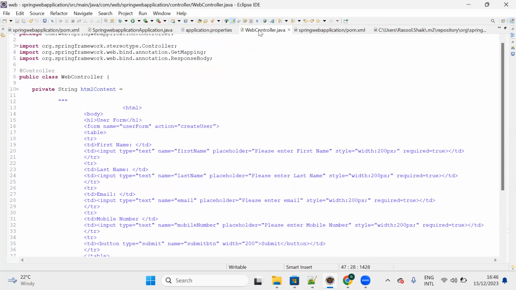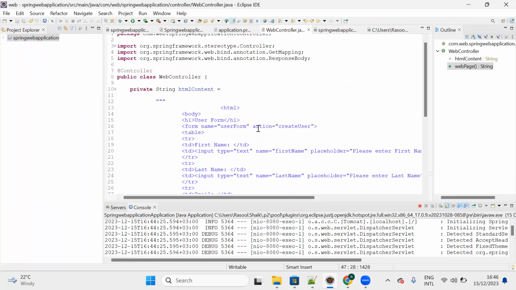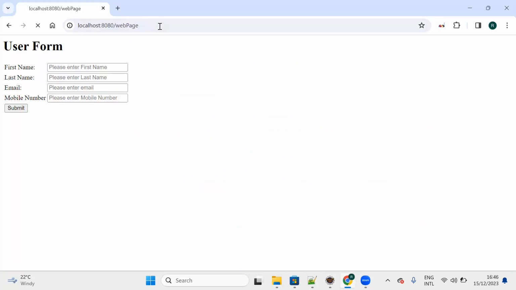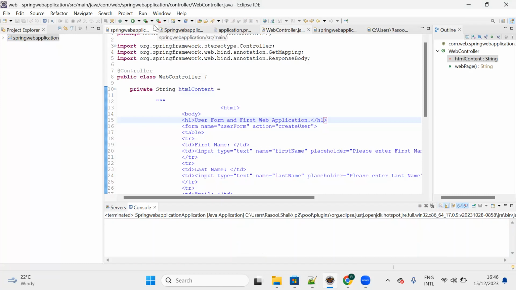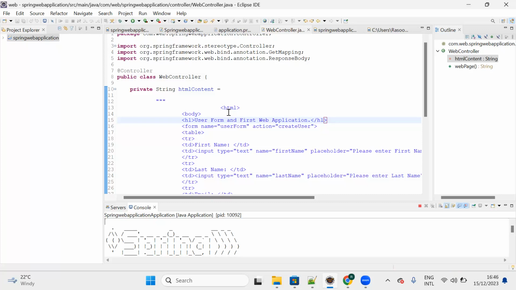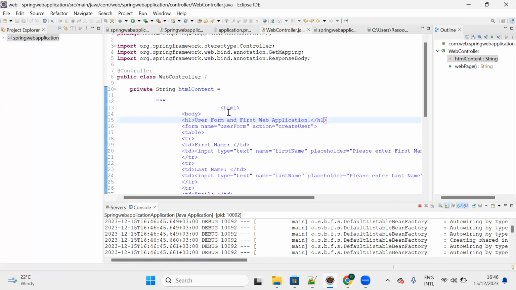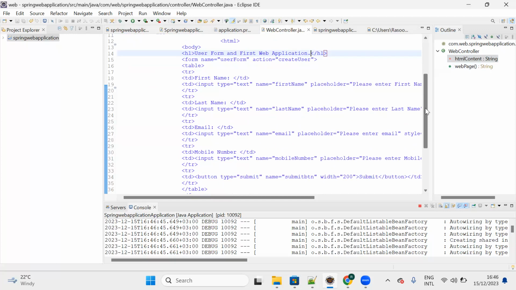Now I just modified the code, right? So instead of user form, and first web application, let me go to the browser and refresh the URL. Changes are not reflected. Why? Because we need to restart the server. So let me restart the server. So many drawbacks, guys. If we are maintaining HTML content in the controller and displaying it in the browser, it will be very difficult.